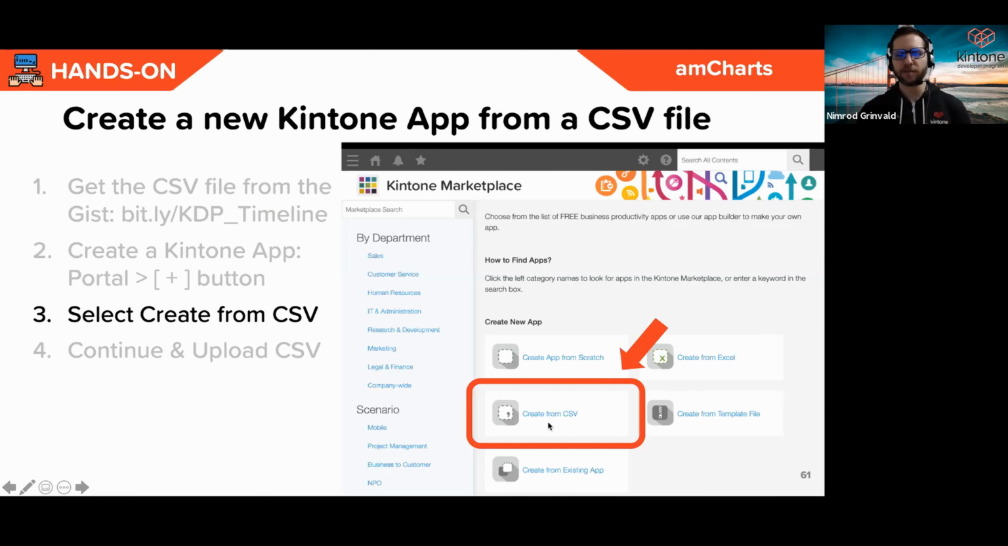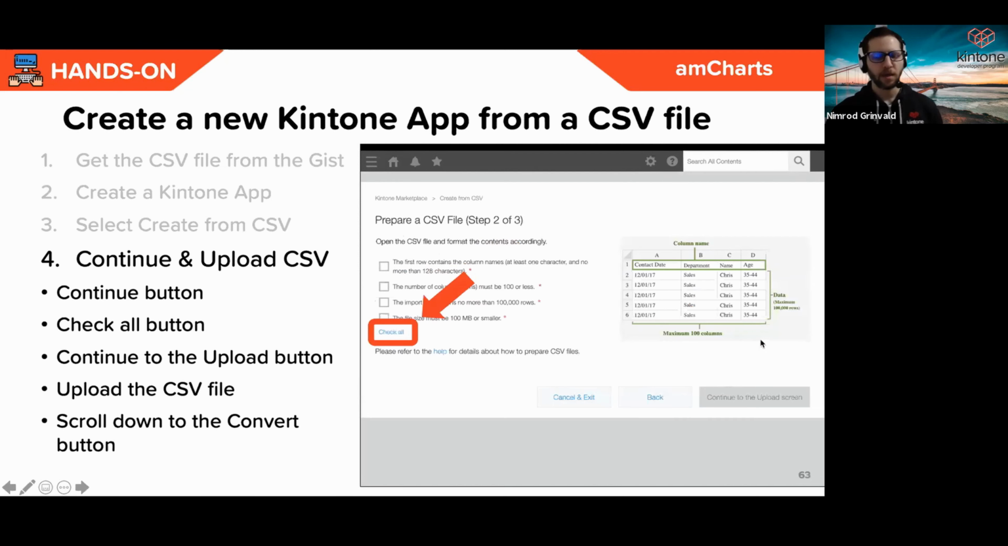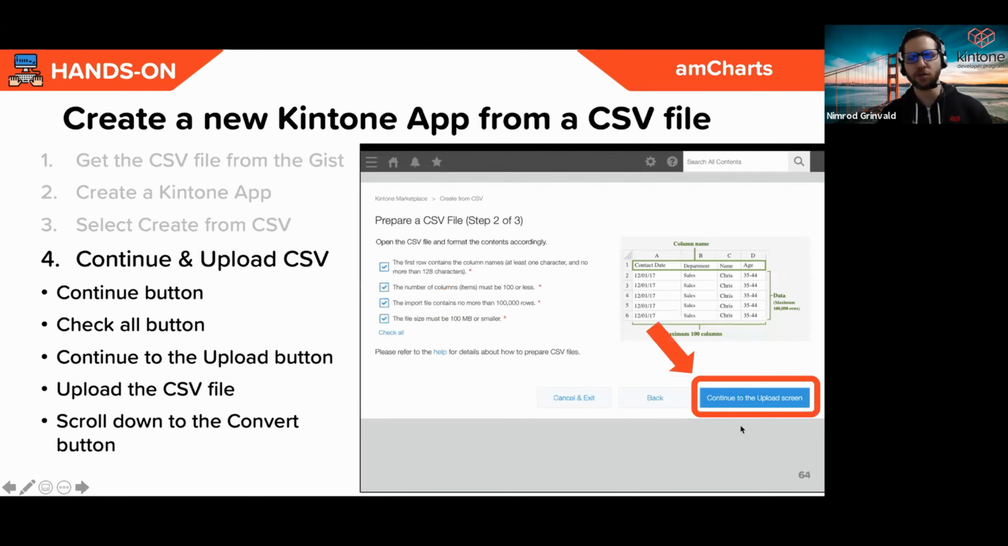And how will you create from CSV? Well, you'll click on that button and then you'll click continue. So this is taking you through a wizard, which is explaining to you how you need to format a CSV to make sure that Kintone will read it appropriately. Once you click continue, it'll walk you through those steps. We've got all this already taken care of for you. You just need to click check all. And once you do, you'll click on that blue button, continue to the upload screen.